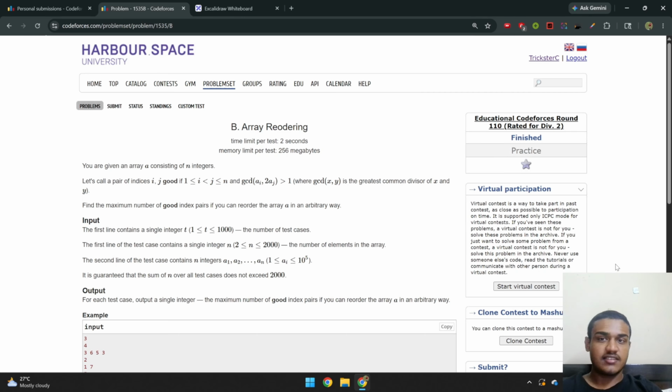So we're given an array consisting of n integers and we have two indices i and j. We call these indices good if i and j both lie between 1 and n and i is less than j, and the second condition being the GCD of a of i and 2 times a of j is greater than 1. Note the special thing that we're having in the GCD, which is GCD of a of i, comma 2 times a of j is greater than 1. So we're supposed to find the maximum number of these good index pairs if we can go ahead and arrange or reorder this array in any way that's suitable to us.